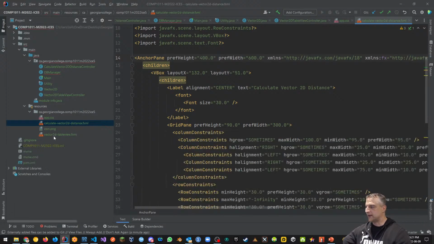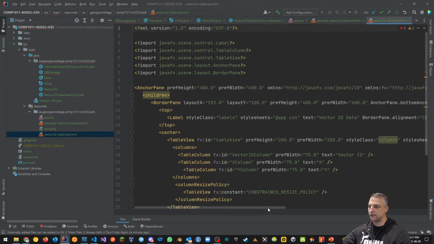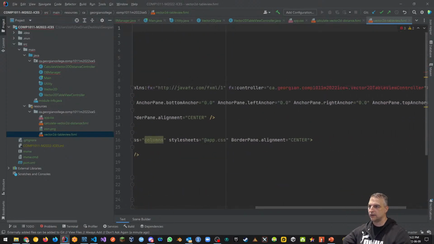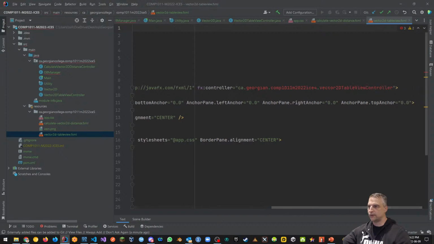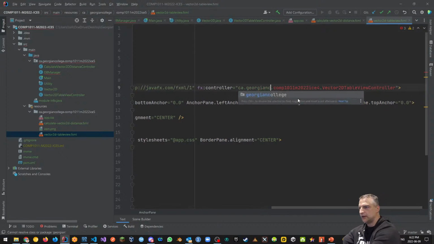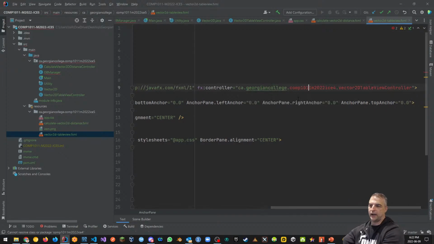And then I'll do the same thing with my Vector2D table view. Again, all I need to do is switch the path out for the package, right? So again, it's ca.georgian college, right? And it's ICE5 Vector2D table view controller, right?